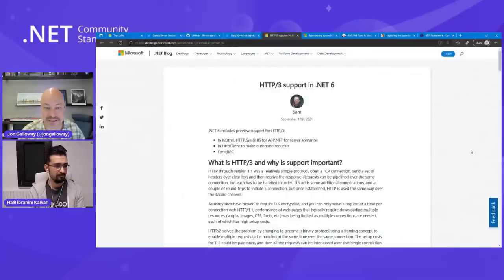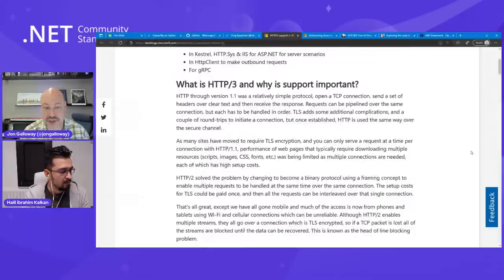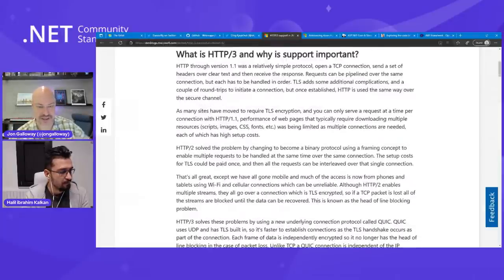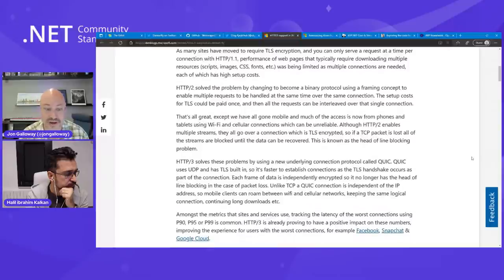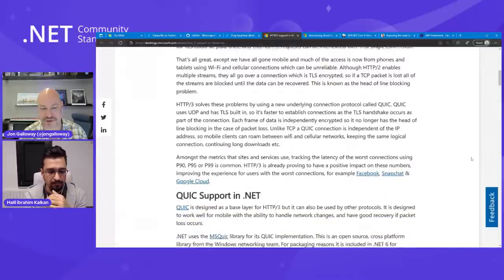All right, HTTP3 support in .NET 6. HTTP keeps marching on. We had 1.1 forever. Then we got HTTP2, which allows batching and framing, so sending multiple different things in one connection, which is nice. But then there's a problem, they call it the head of line problem, where if you miss one thing, then it's got to redo the whole block. So HTTP3 uses QUIC, which is built with UDP and TLS. So a lot of neat magical things going on under the hood protocol-wise.